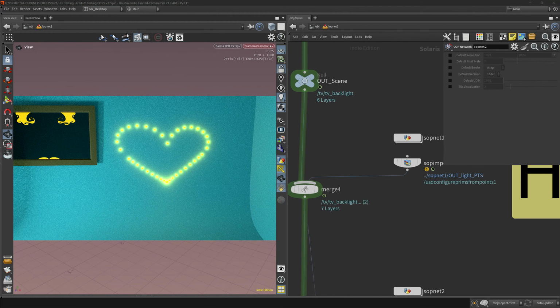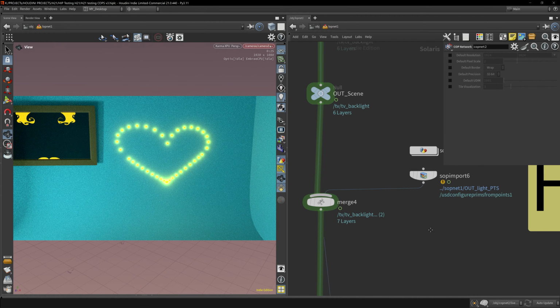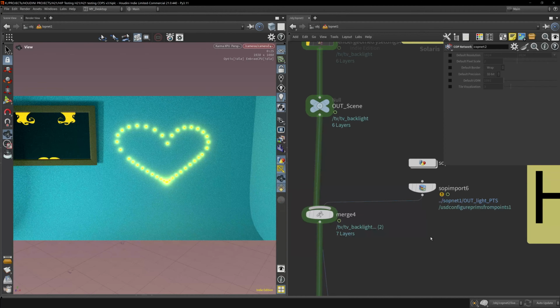Another new feature is to turn SOP points right into USD Lights in Solaris. Incredibly handy to have, especially if you have a scene with a lot of lights, and you can create them procedurally in SOPs. So here I have this little heart shape.